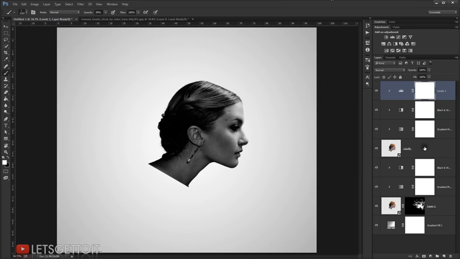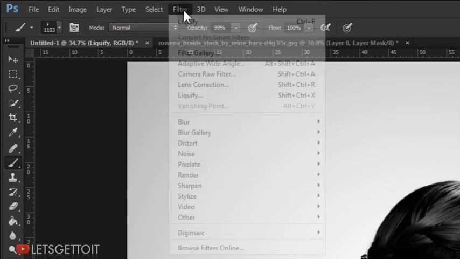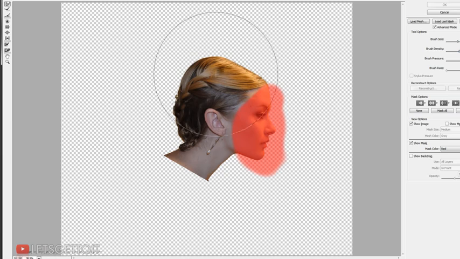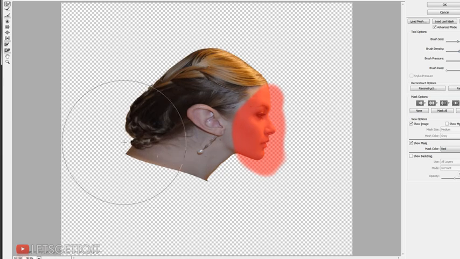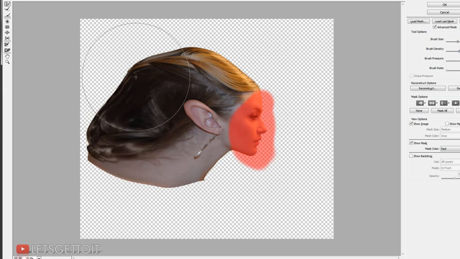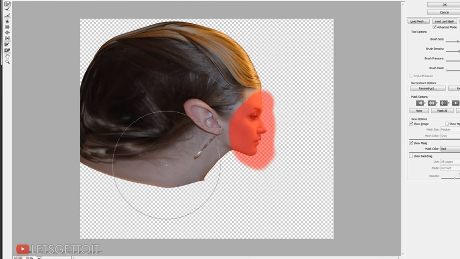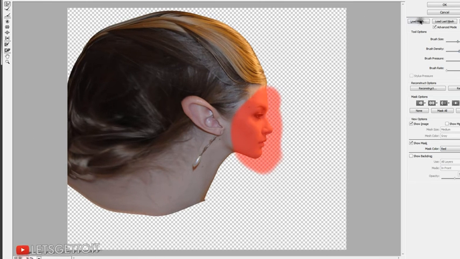Alright, now I will select the liquefy layer in here, and I will go to filter. I'm gonna choose liquefy. Alright, now I'm gonna freeze this part in here. So we'll choose the freeze mask tool, and I'm gonna try to freeze this part just like this. Alright, and I will choose the forward warp tool. I'm gonna make the head a little bit bigger. Alright, and I will press OK.